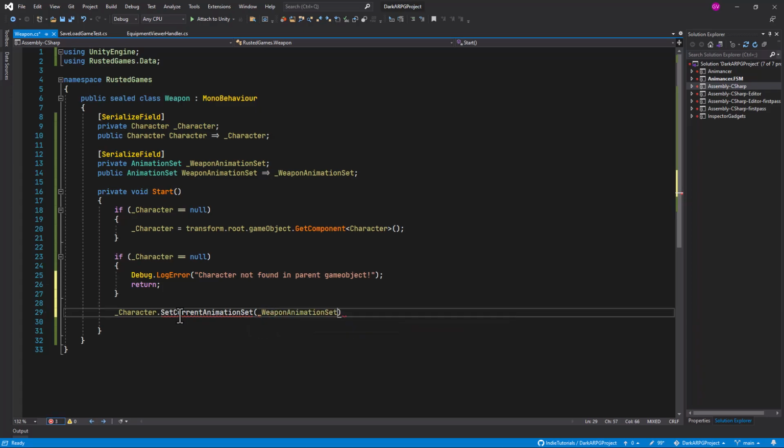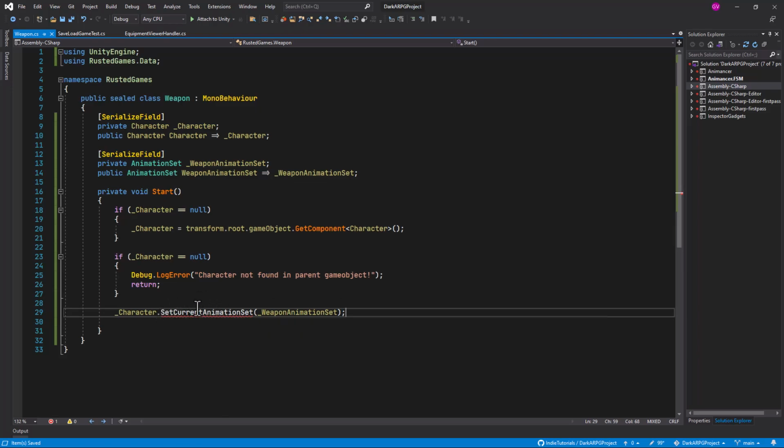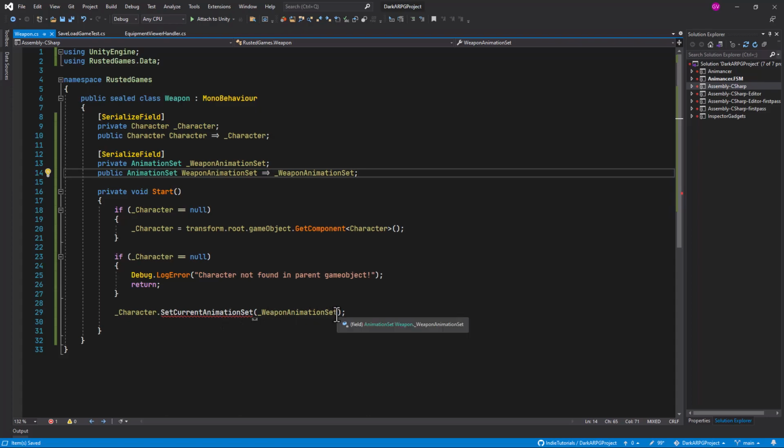And we are going to pass the weapon animation set reference that we have here in the weapon component. Okay. Also, when we change the animation set, we need to tell the character states that the animation that is currently being played needs to be changed. So for that reason, we're going to add an event that we can invoke when a new weapon is equipped to the character.